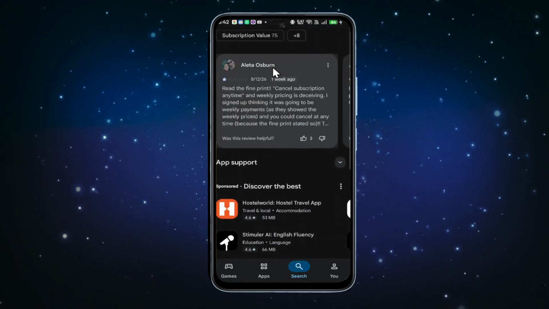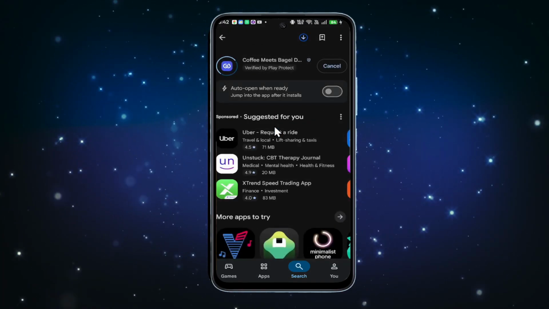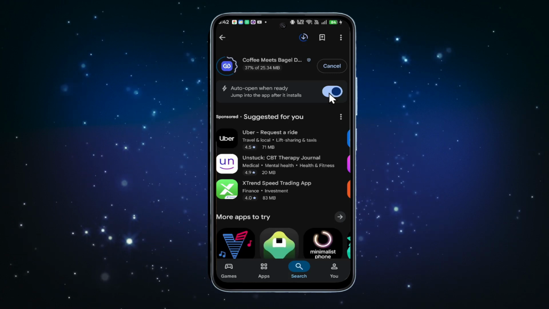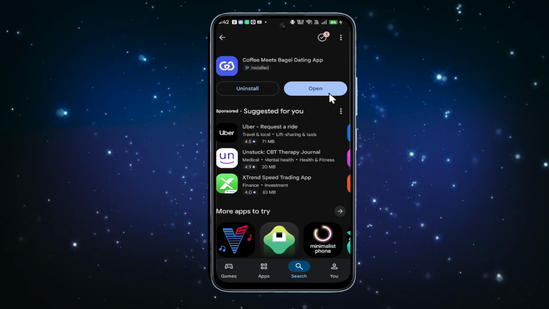as well as reviews that have been left by users. Tap on the install button to begin the download and installation. You can also tap on the auto open toggle, which will open up the application as soon as the installation is done. Just wait for a few seconds and then you can open up the application.